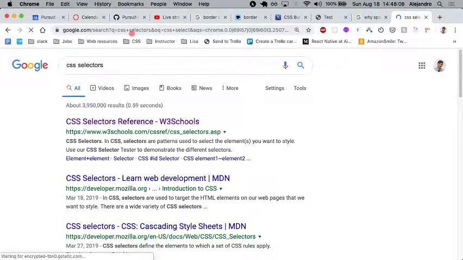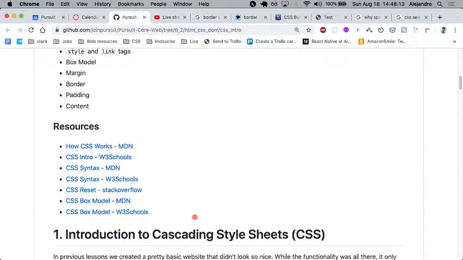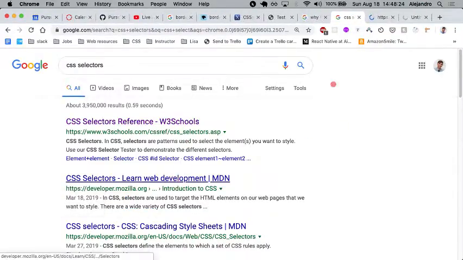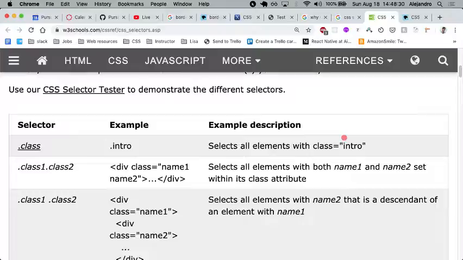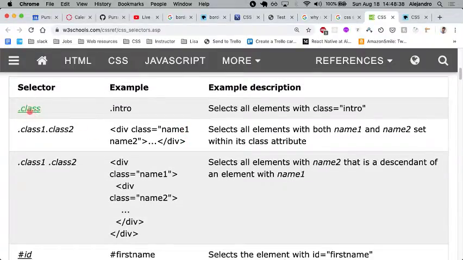I think we also have a link here at the top. Yeah, this guide through these links. We don't have the one for selectors, but these two are really good. This will teach you more complex ways in which you can grab elements and style elements. Also, for instance, this will be how we can grab an element by a class. You can just say period and then the class name. In this example, like intro.